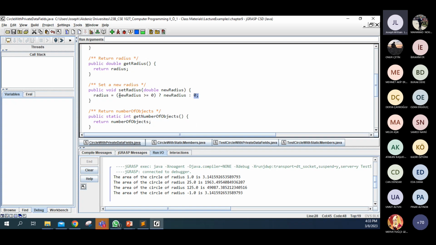Otherwise, if the value is greater than or equal to 0, we will use that new radius value to change it. Now I want you to notice that this is slightly different than the example shown in the slides, in that the example for the set radius method used the this keyword. Also notice that this changes color, because that's a Java keyword. This is a different way to do the same thing.